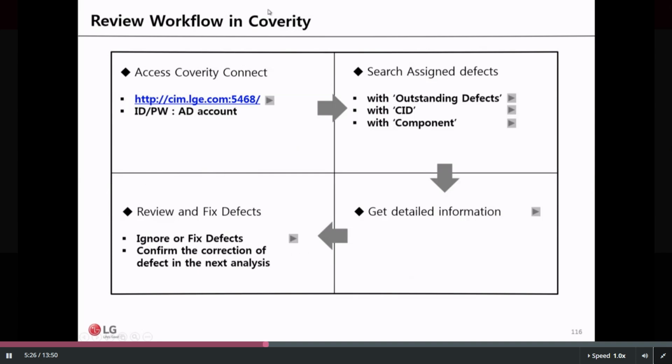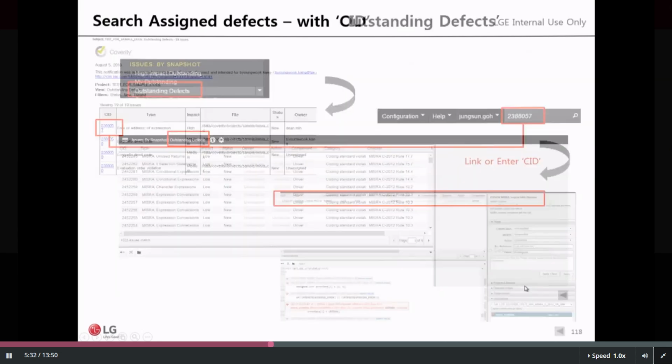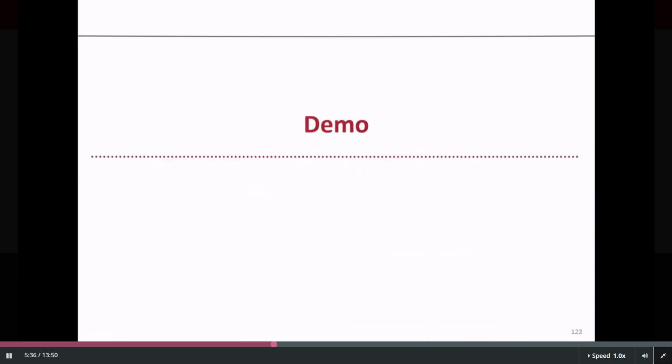So this is the review workflow in Coverity. So I'm going to show you a demo.